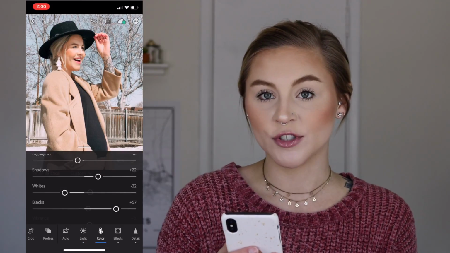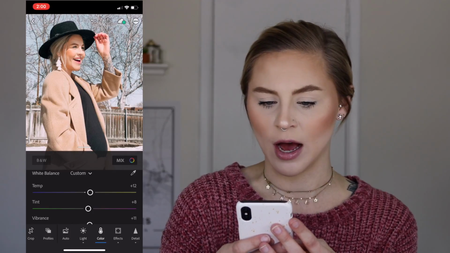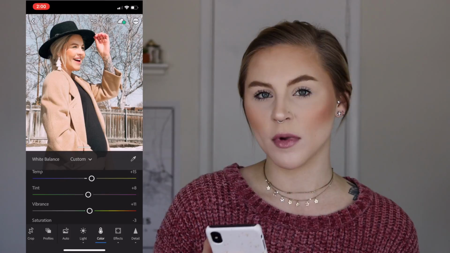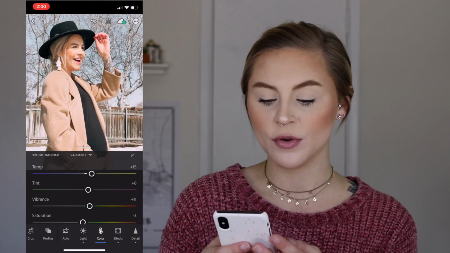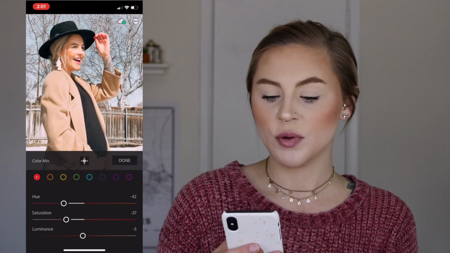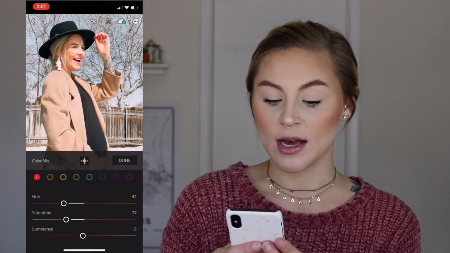And then I'm gonna go over to the color option. And in here, I don't really think I'm gonna change a whole lot. I might warm it up to like a 15. I like to have warmer photos rather than a cooler toned photo, so I'm just gonna have it a little bit warmer. So then what I'll do is I'll go into the little mix with the color wheel, and I'll play around a little bit with the colors.